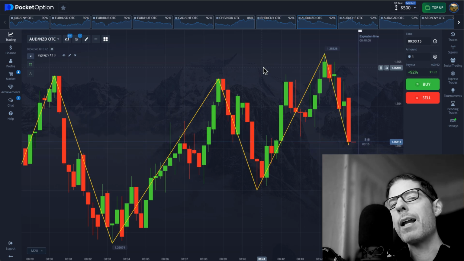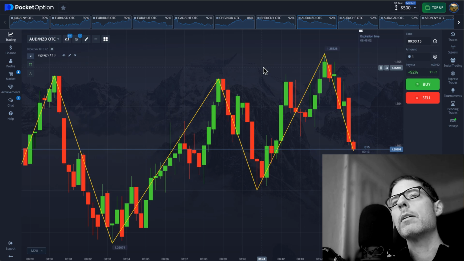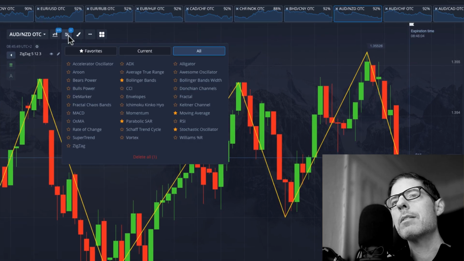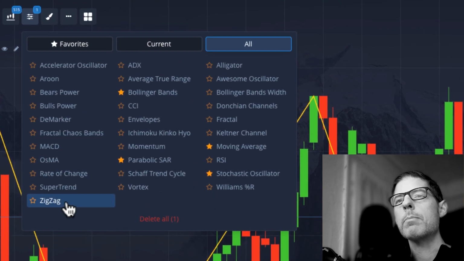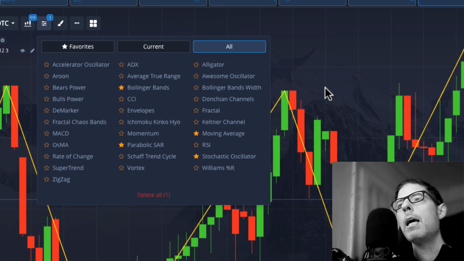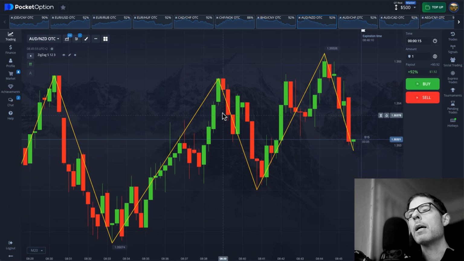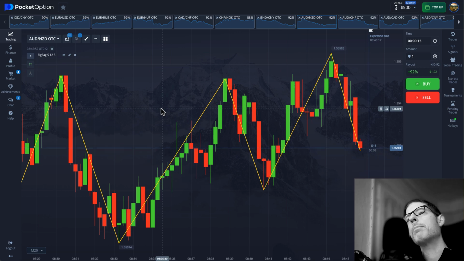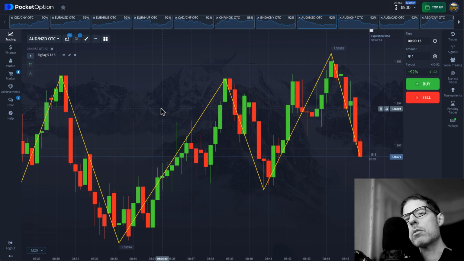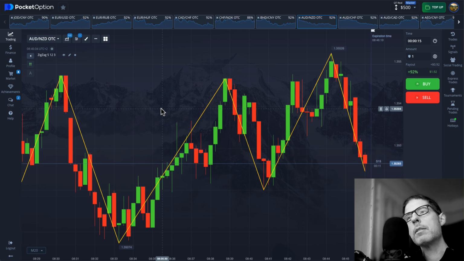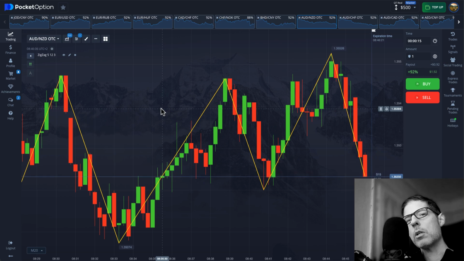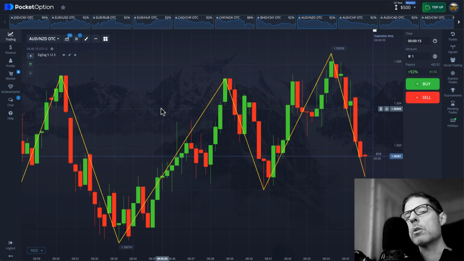Now for this strategy, we're going to be using one indicator that's going to be the zigzag indicator over here. So just make sure to have that selected. And you should see this orange line where it should be applied over the candlesticks, right? And you can see the zigzag change direction with the price movement. So this is what we really want to focus on here.